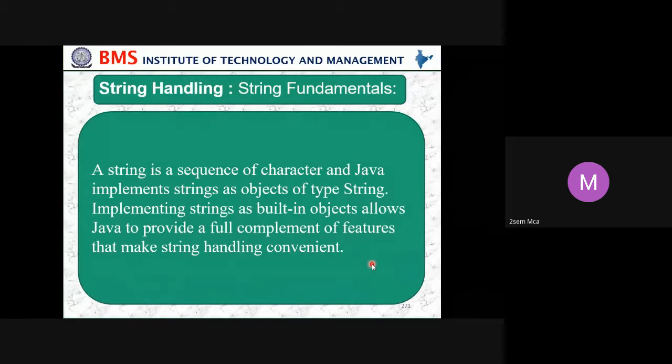Okay. So next, how do we handle strings and what are the basic fundamentals of string? As we have just seen, a string is a sequence of characters, and it is stored in double quotes. Java implements strings as objects of type String. So Java is implementing string as an object of type String.